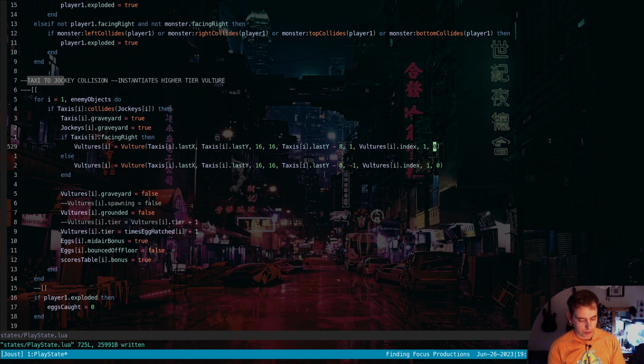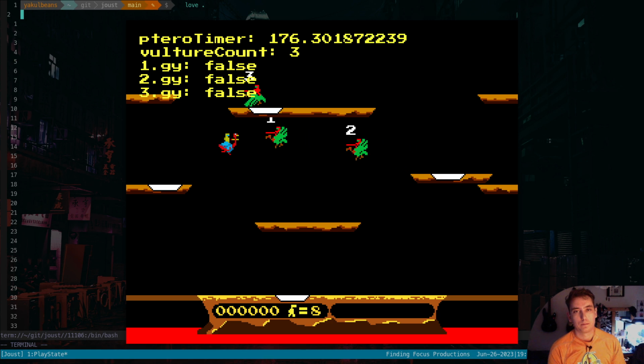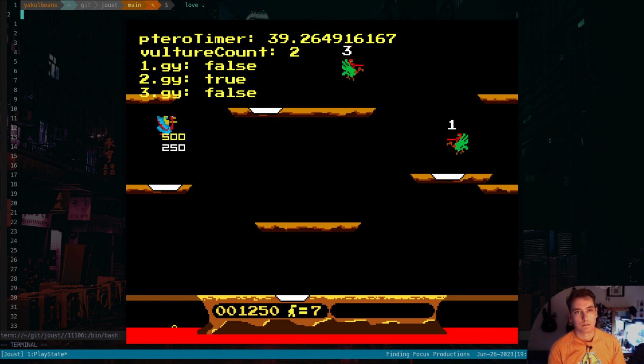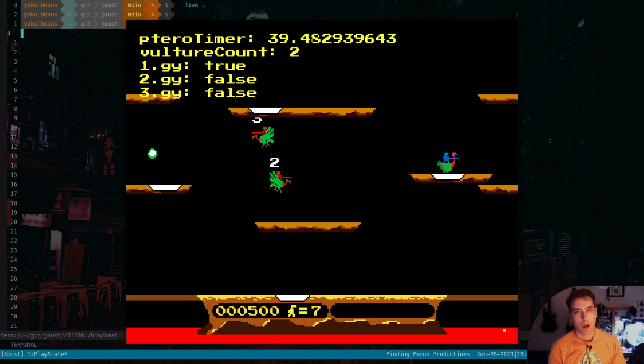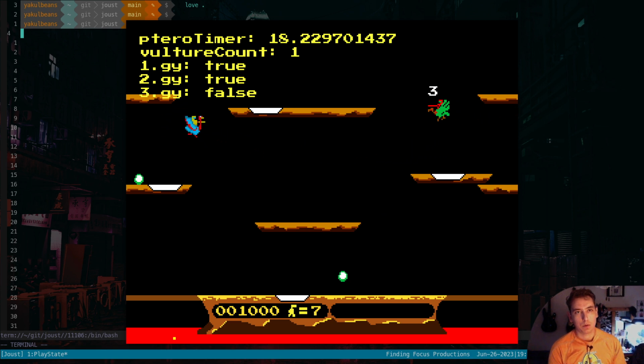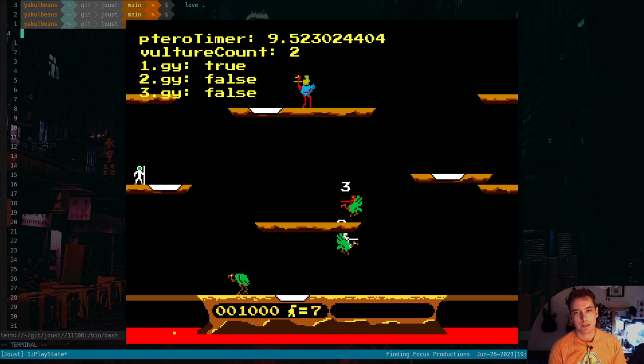So let's just do 0.1 and see if that fixes our weirdness. Okay. Let's try it. Come on. Really, man? Okay, we're looking for when the taxi hits the egg that it doesn't, and our taxi logic's busted and it's still jacked.